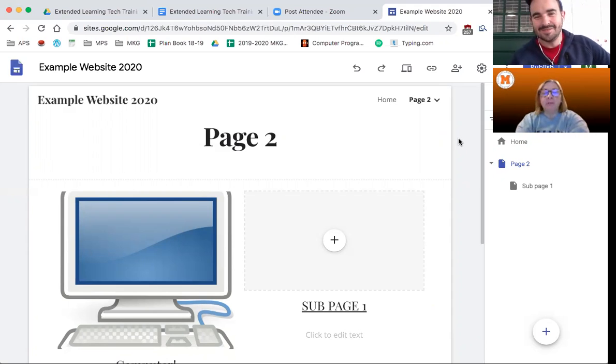All right, this is pretty simple. I mean, I think that it's easy to use. We have access to it. We might as well take advantage of it. Absolutely.